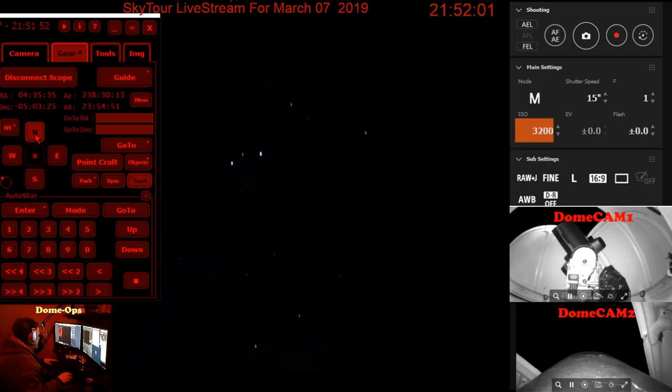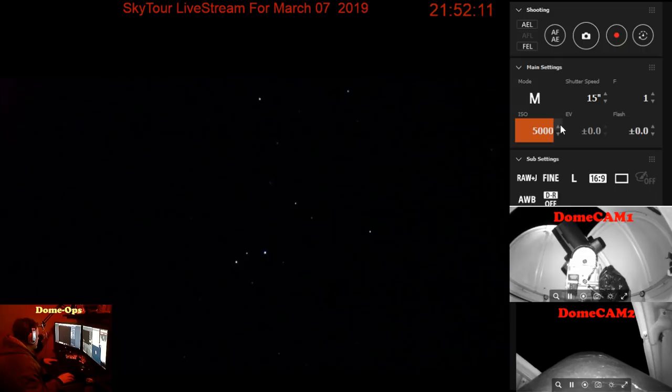And now, if we do a 15-second exposure, and I'm going to increase the ISO sensitivity because I would like to show it to you better. Oh, there's Amanda. She is here. So we'll do 16,000 for 15 seconds.